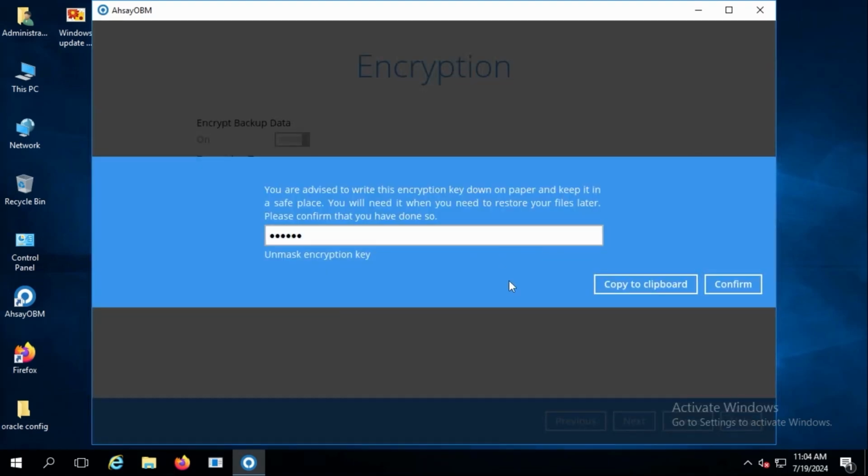It is very important to keep a copy of your encryption key before clicking Confirm. If you forget or lose your encryption key, you will lose the ability to access and restore your backup data. Once you have secured the encryption key, click Confirm to proceed.